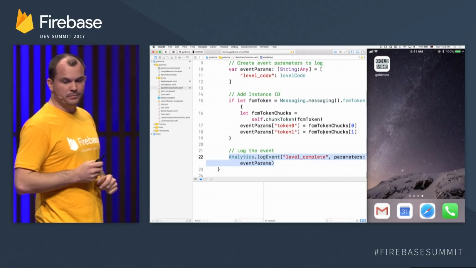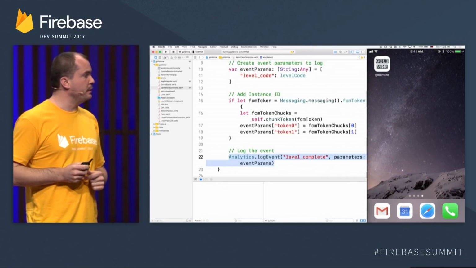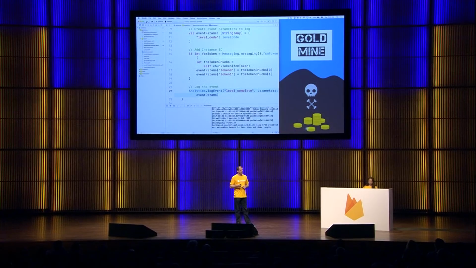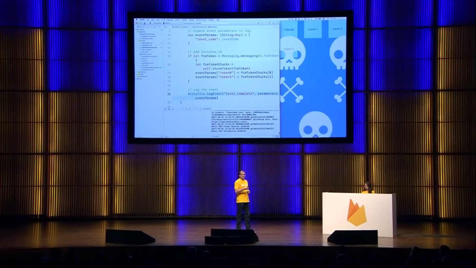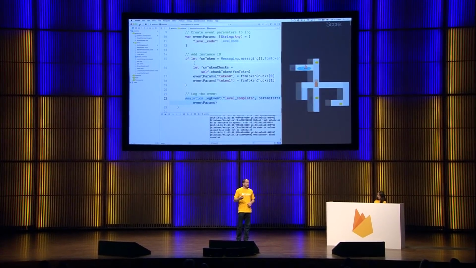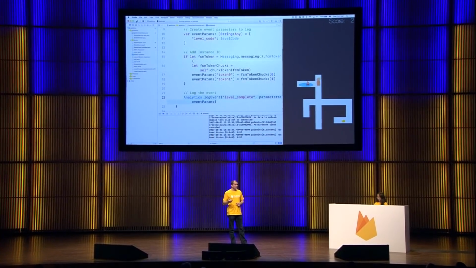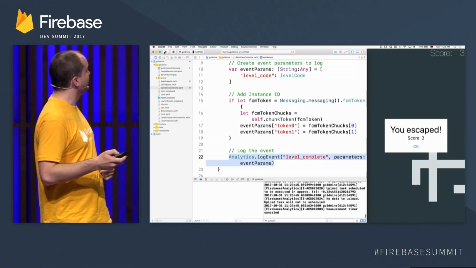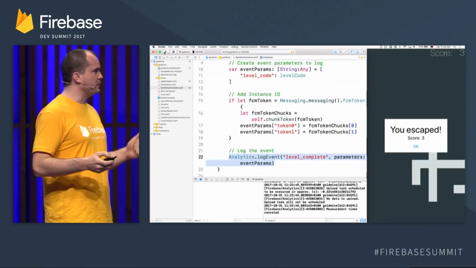All right, let's run the app, and we can see if we get new data. We'll want to go and complete a new level just to see if our custom event is correctly logging things. We'll pick up some gold. We'll find our ship. There we go. Cool, we escaped. Let's head over to the console now.